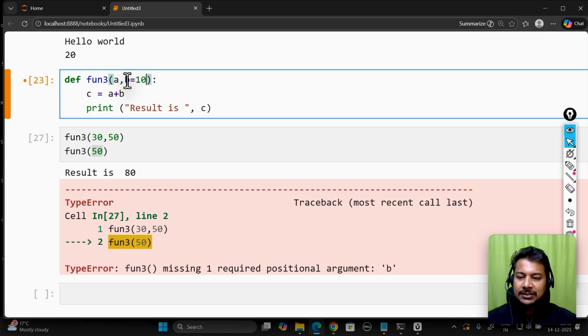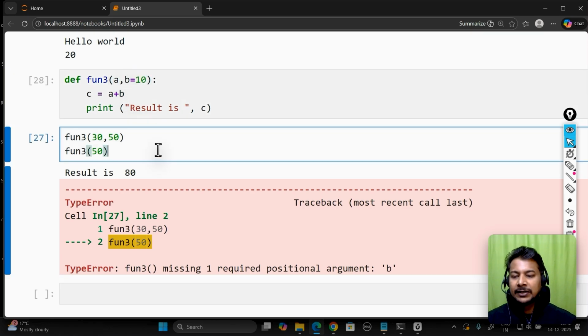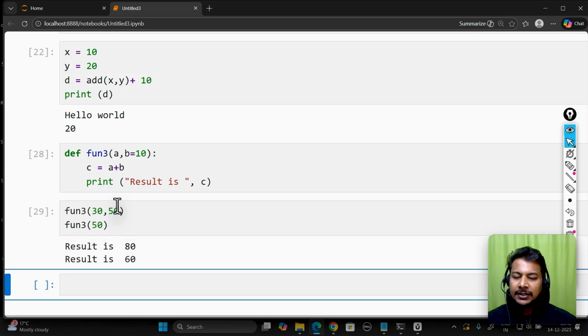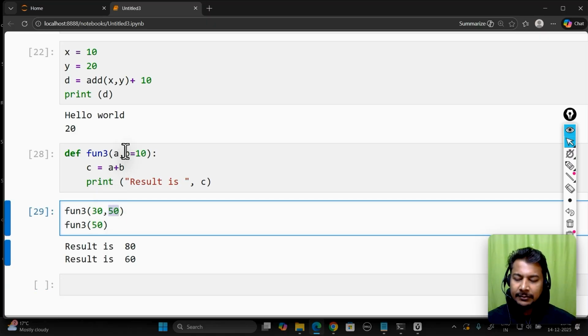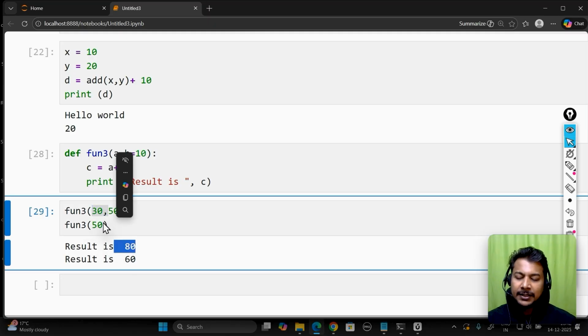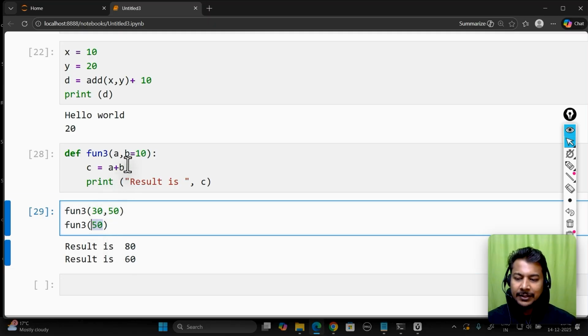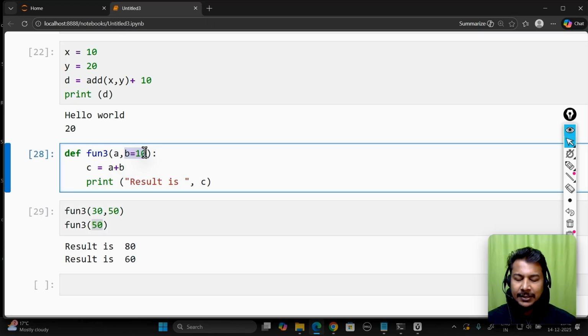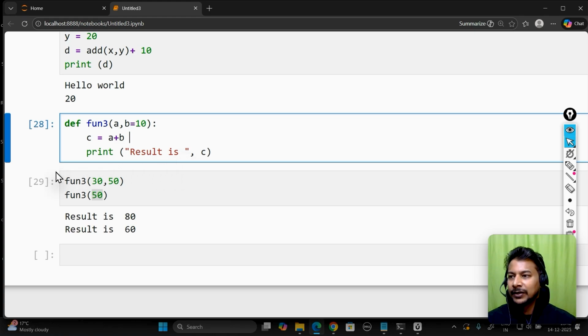Example is, consider if I give default value 10, run and run here. So if you are giving the value of b, then b will take your value. 30 and 50 becomes 80. But consider if you are not giving any value here, you are just giving the value of a. Then b is taking its default value, that is 10. I hope you're getting a sense. So if you are not providing a value, it will take the default value. So the answer is 60. Okay, so this is the default value.